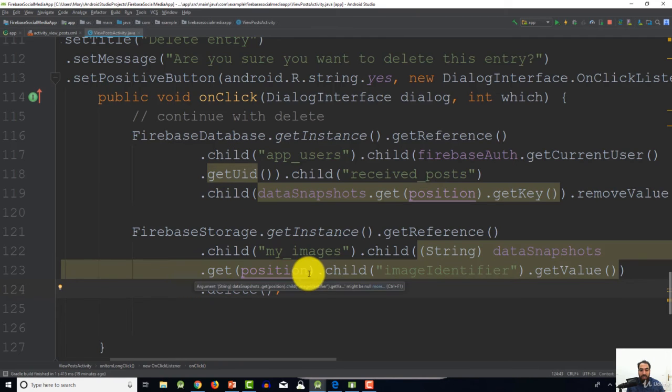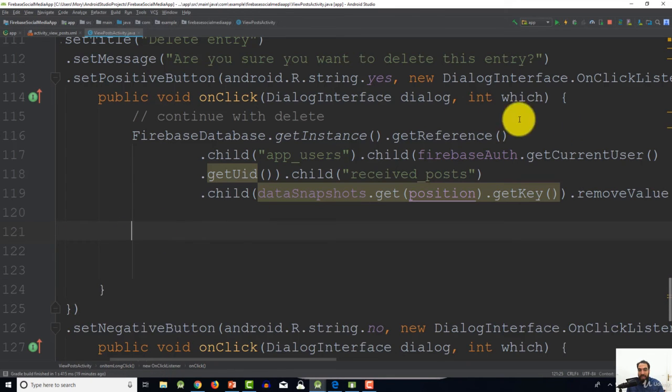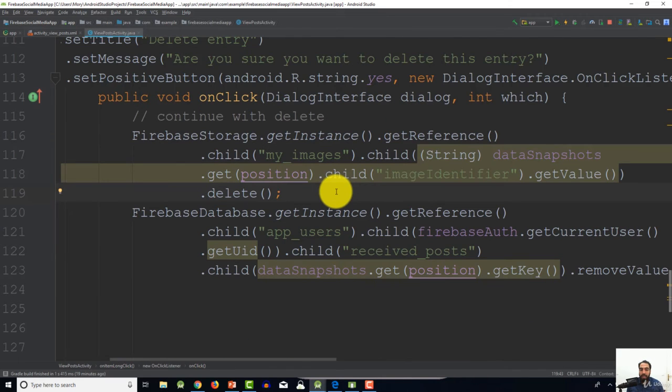But here, let me tell you that because first we are deleting the database object that we have as the child of this received post, and then we are deleting the image itself, because we are getting the image identifier from our Firebase database, it's better to first delete the image and then delete the post from our database.